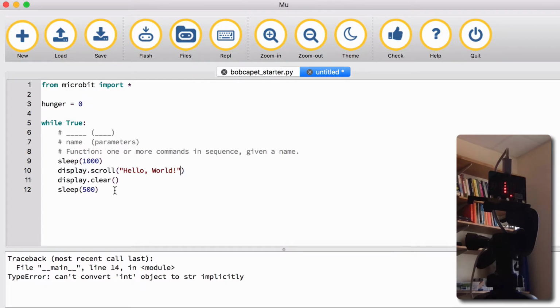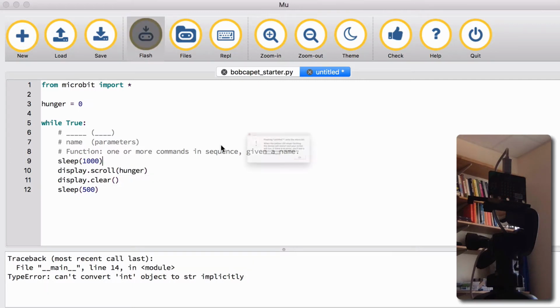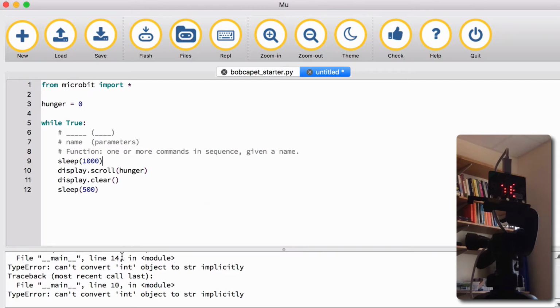Where this really becomes important for us to understand, so if we say scroll, we might want to scroll the hunger. And if I flash the microbit, what we're going to see is an error. So if we watch the microbit, we see there's an error, and right here, we see that on line 10, this is in the REPL, that there's an error and it cannot convert an int to a string because hunger is an integer. It's a number.